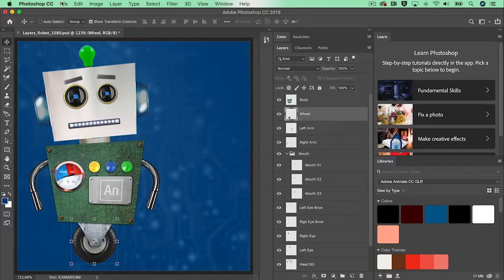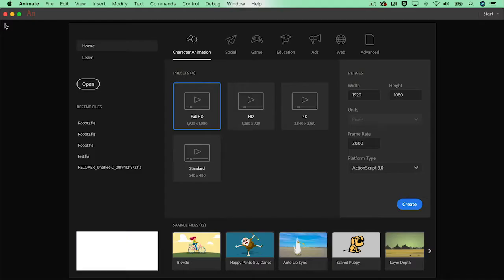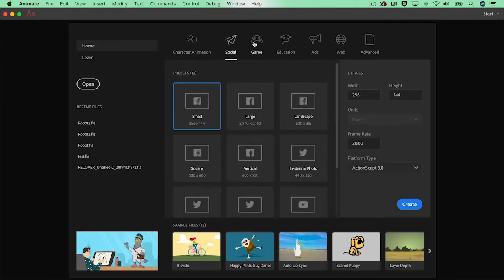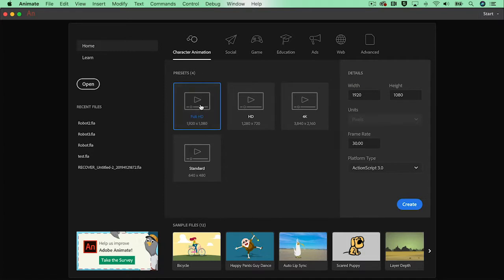So let's go to Animate CC. From the welcome screen you can choose from a lot of handy presets. But for this character animation we want to have a squared aspect ratio like 1080 width and 1080 height. We will want to link all these layers together in order to move the complete character quite easily. For that reason we'll leave the default ActionScript 3.0 as it is.